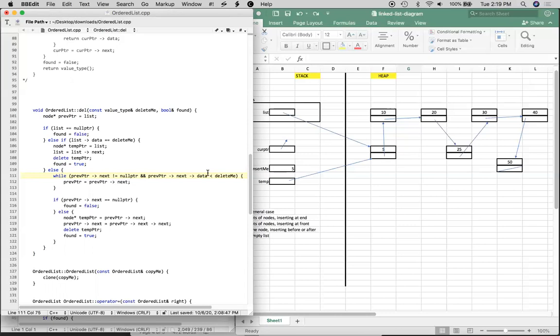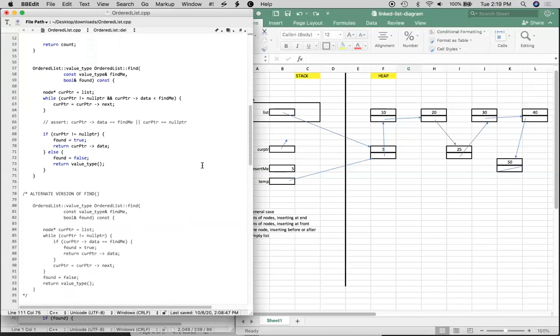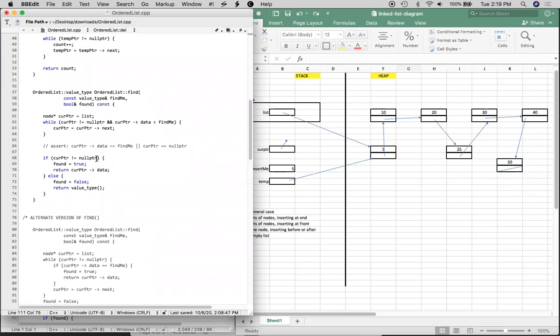Do we need to revisit find? Yeah, we need to revisit find, actually. Sorry, I moved too quickly. So we have a little bit more going on here, because when we get to this point, if curve pointer is not equal to null pointer, that doesn't mean we found it, right? So I'm going to have to say, if curve pointer is not equal to null pointer and curve pointer arrow data equals find me, right?